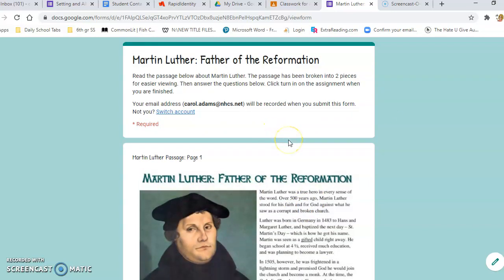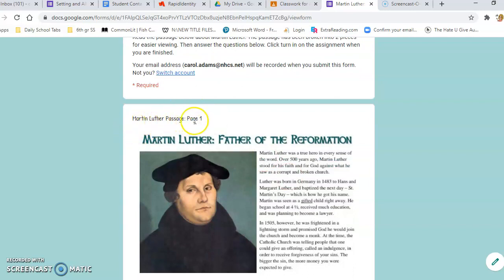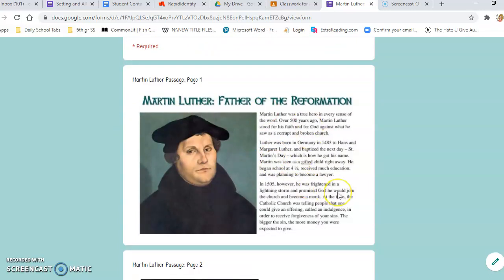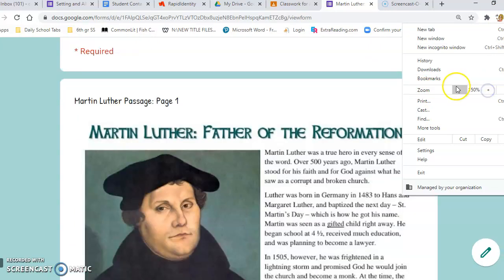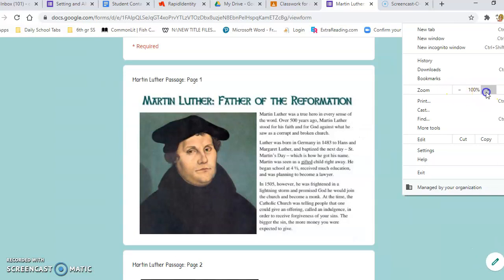It's been broken into 2 pieces to make it a little bit easier to read. Otherwise, it was quite small. And so here you can see it says Martin Luther passage, page 1, and you have this little introduction to Martin Luther. If for some reason this is just still too small for you, you can just zoom in on your browser. So right here, if you click the little 3 dots up at the top of your browser, you can click zoom, and this will make it larger for you and then make it smaller. Okay, so you can make it larger if you still need to.